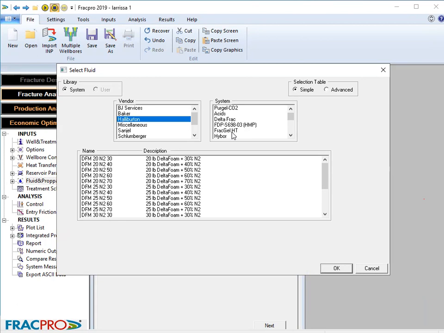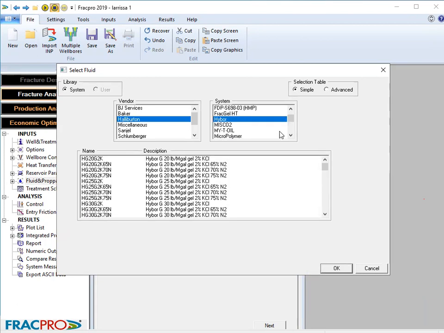I think I use Harbor. Then from the Harbor, you have the various fluids, the exact fluid that you have. So if you see here, SG20G2K, we talk of Harbor G, 20 pounds per mega gallon of gel, and then 2% KCl. So they are talking about the amount of gel and the amount of KCl that is found.